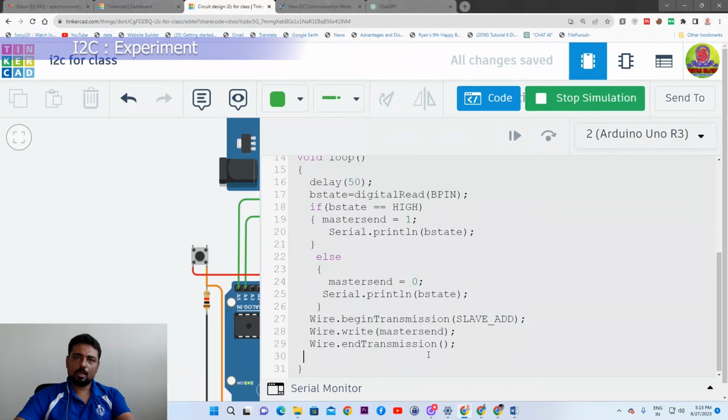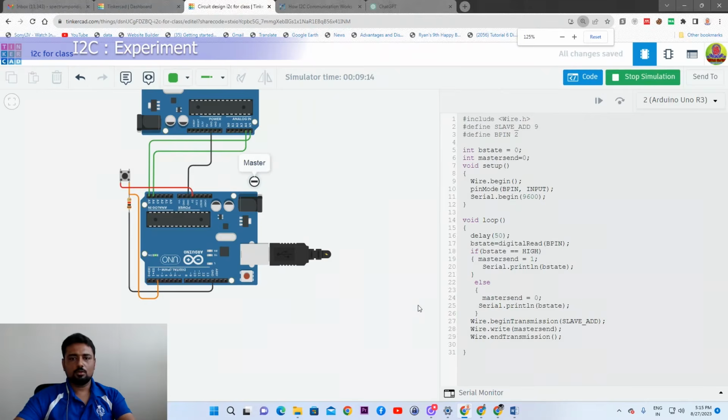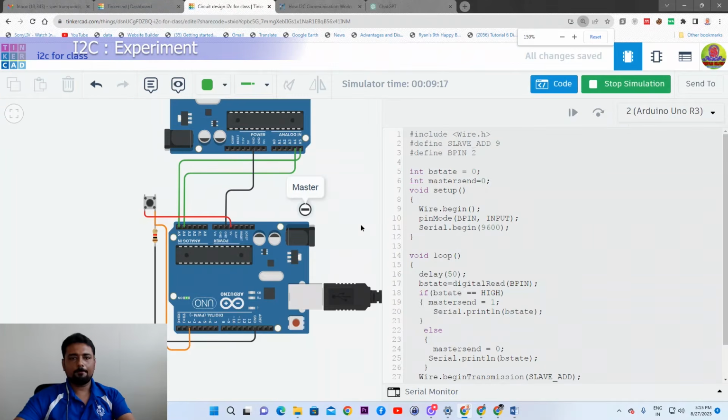Okay, slave address, we are going to send the information to the slave address, then the master is sending the information and then it's ending the information. I mean ending the data transmission. So that we have to do. Now we'll see the code in the slave.